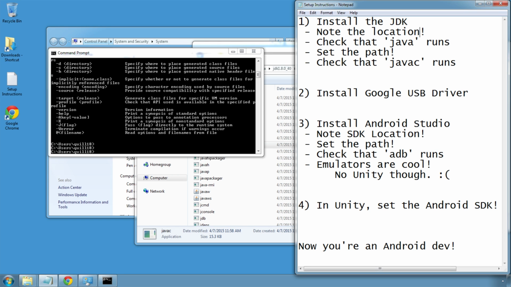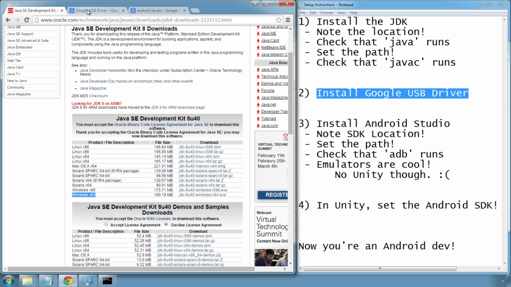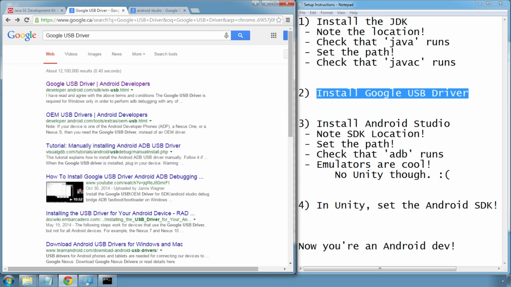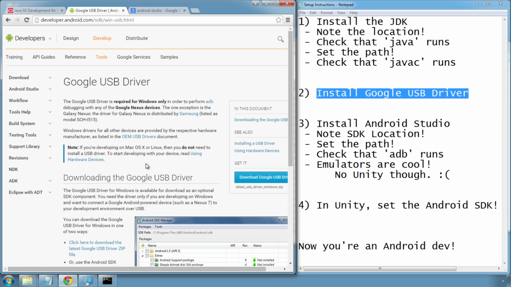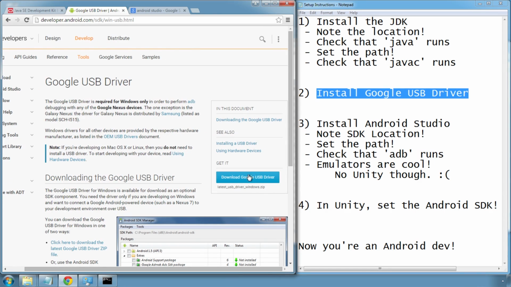The very next step we're going to do is install the Google USB driver. This lets your Windows computer talk to your Android device that is plugged in via USB. Again, I believe on the Mac you should not have to do this. This should be a Windows only step. So if we go into our browser and do a search for Google USB driver, it should bring up the website right away. If you check the description box down below, I'll try to have the links there. If you click on that, you'll be brought to a page where you can download the USB driver right over here, get it down onto your computer, and then install that.